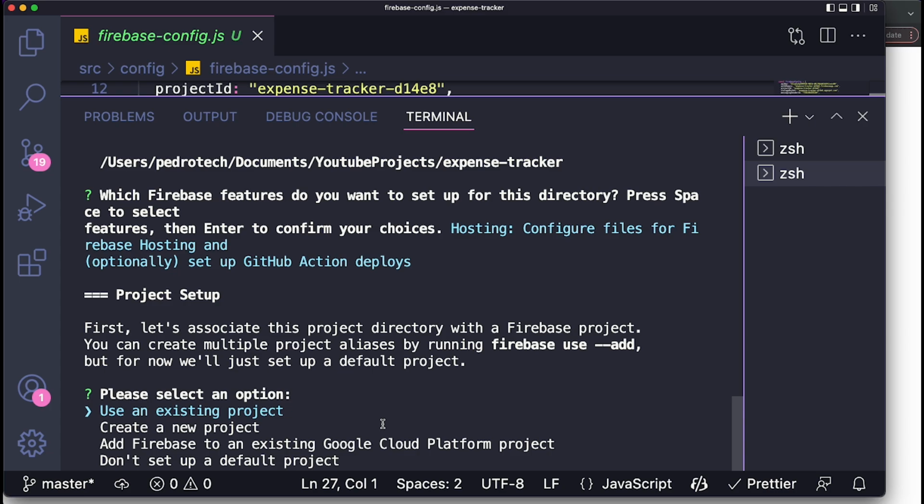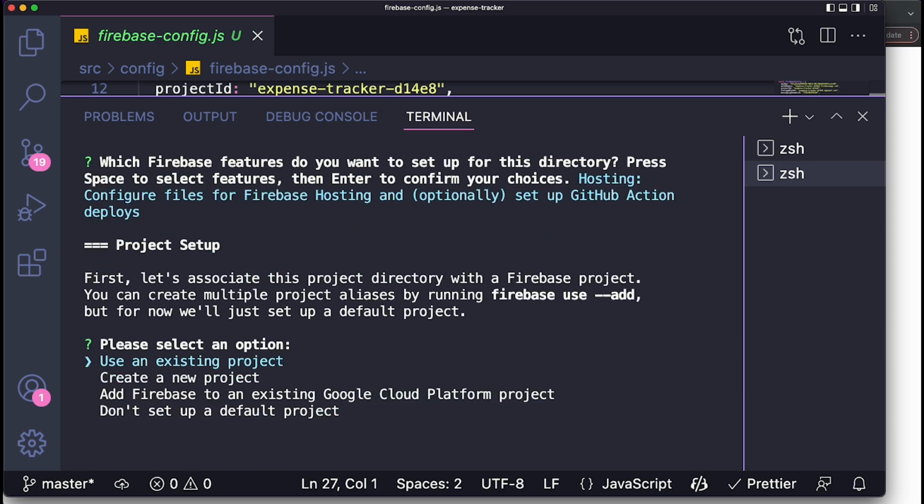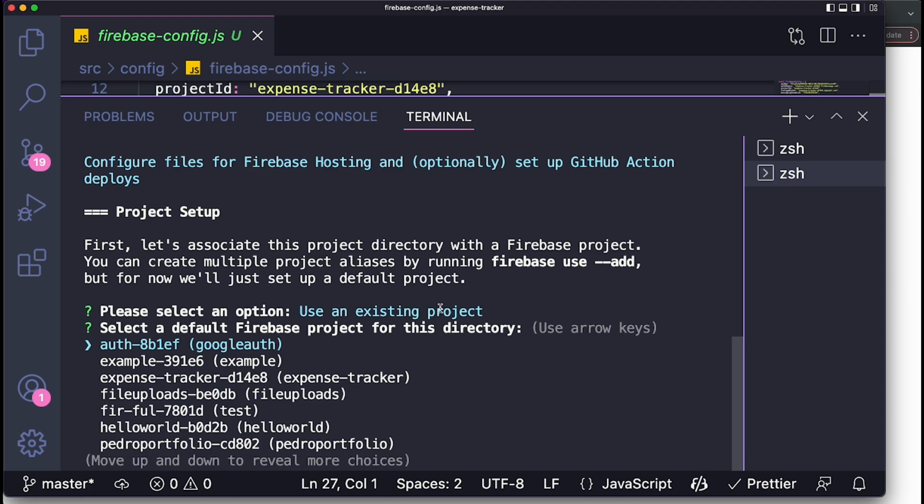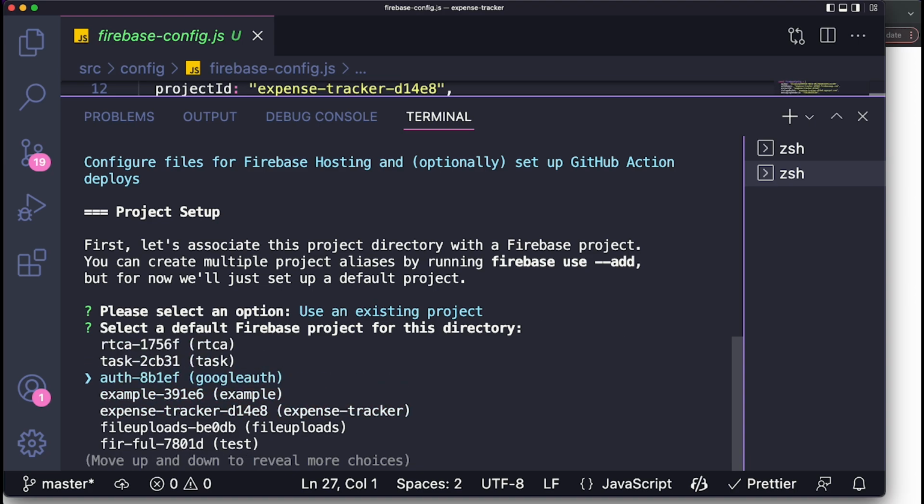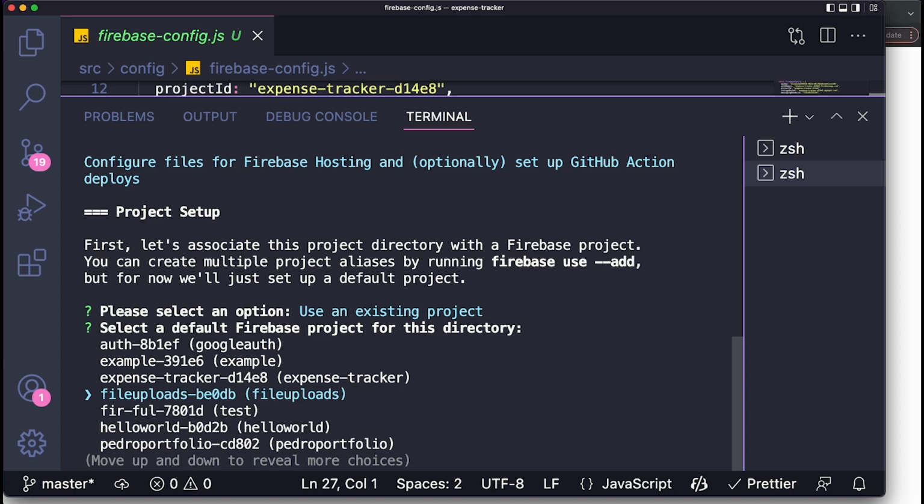It's going to say, do you want to use an existing project, create a new project, add Firebase to an existing Google Cloud Platform project? But no, to be honest, we just want to use an existing project because we already created it in our console. So I'm choosing the first option. Then it's going to list all of the projects that we have inside of our application.